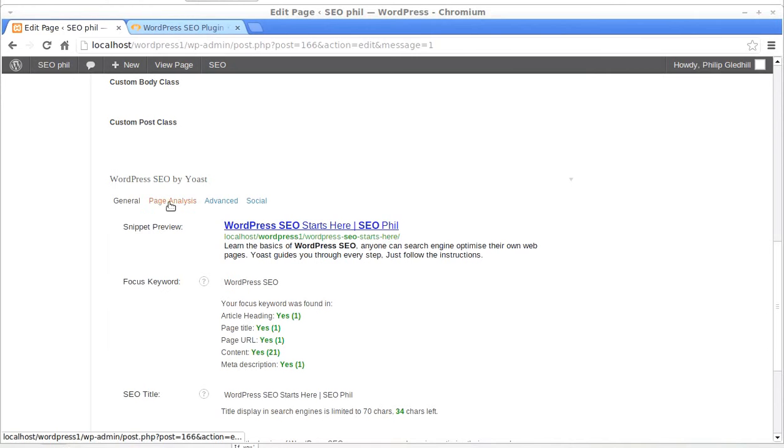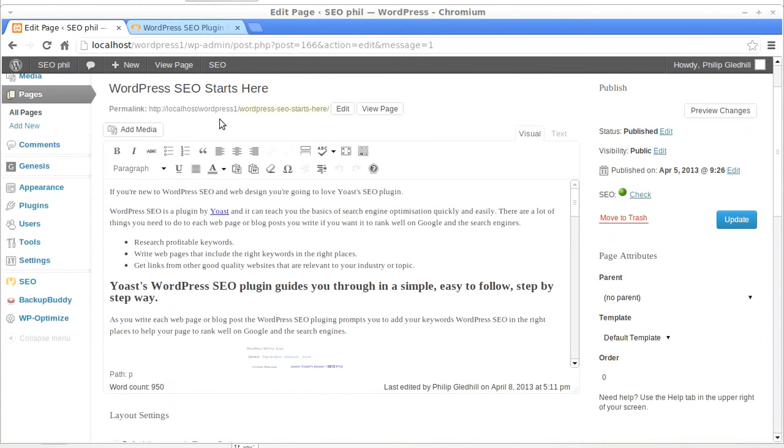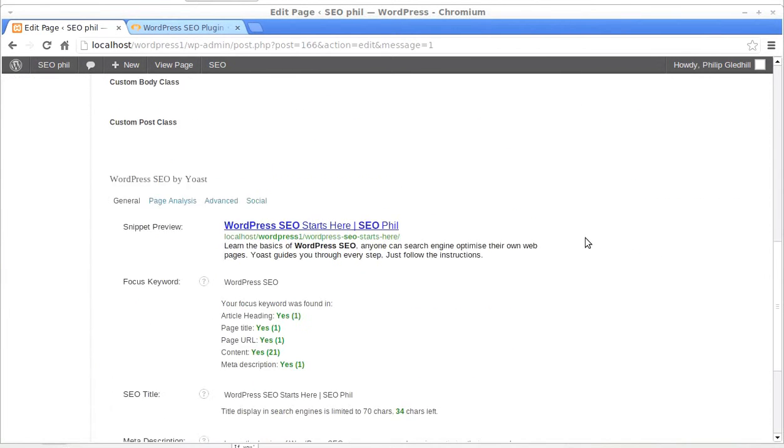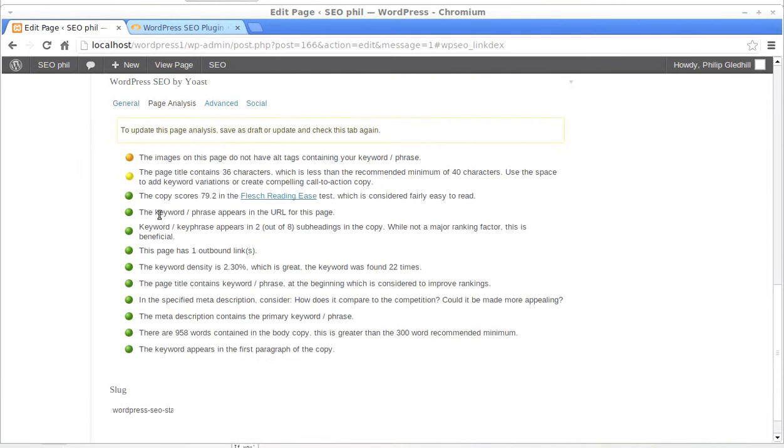What we're going to do, we're going to click this tab here that says WordPress SEO by Yoast, which is underneath the content in your dashboard where you put your content in your page. Scroll down to WordPress SEO by Yoast, and then we're going to click page analysis. Now these green buttons tell you things that need doing. If it's green, you've already done it and it's okay. If it's yellow or orange or red, there are still things you can do to improve your search engine optimization.